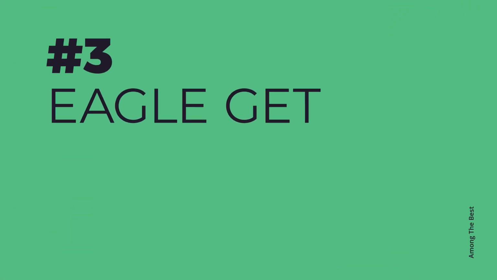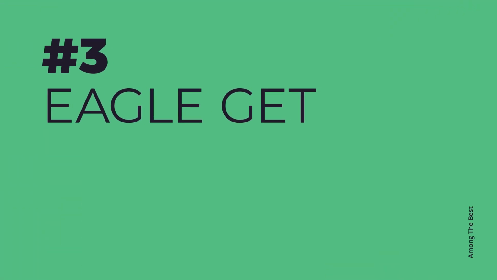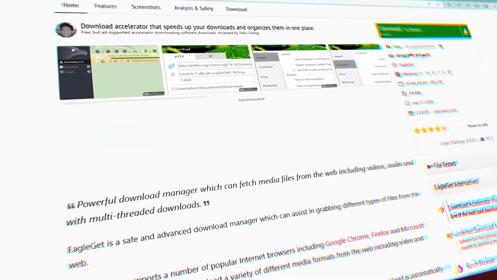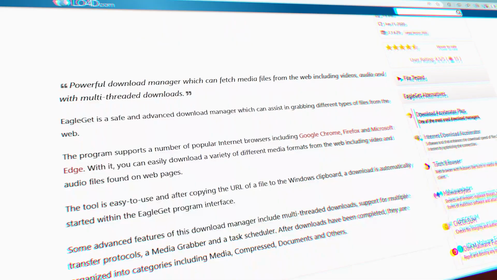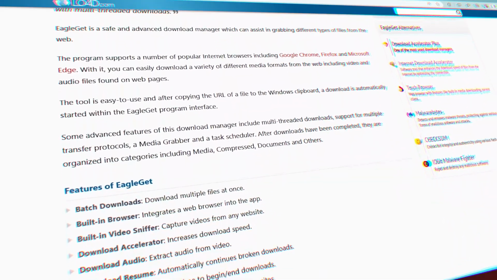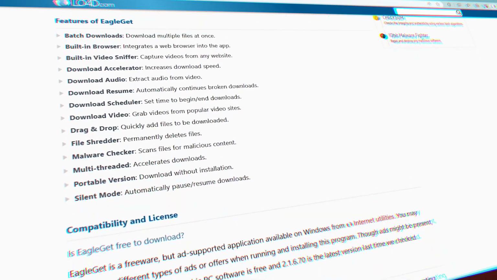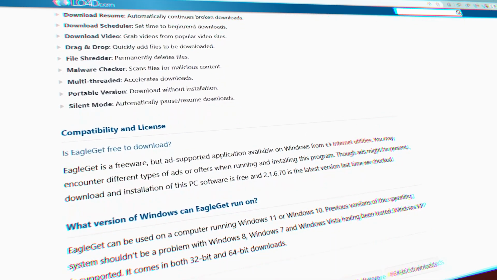On number 3 spot, we have EagleGet Download Manager, and this one is one of the strongest download managers on the Windows platform. Unfortunately, we don't have any official website, but you will find the link for the download in the description. And this download manager has a pretty good user interface and also very strong features like Internet Download Manager. Let me show you.